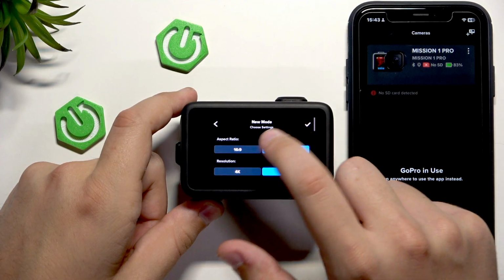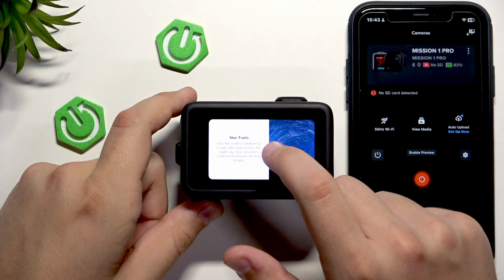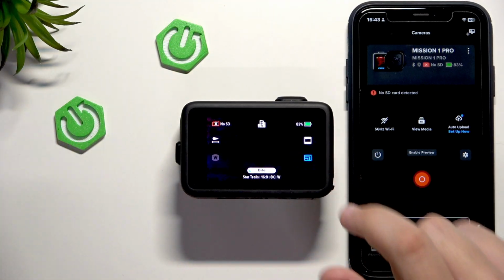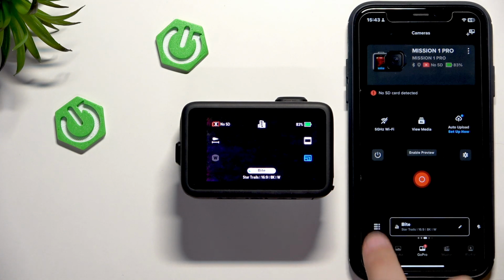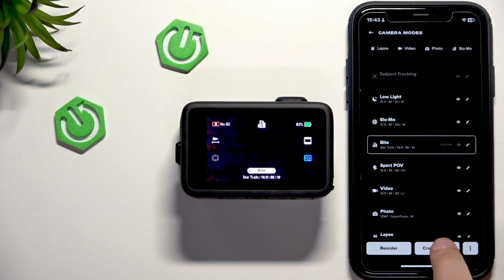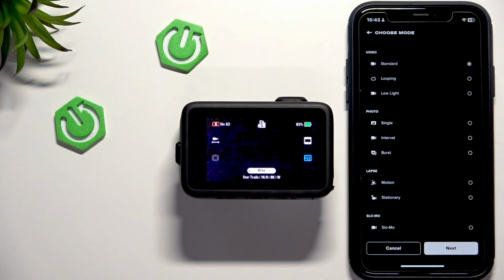So as you guys can see, now our mode is created. We got it, and you can also go over and do that in the app. So click on this icon right here, click on create mode, and you can choose the same things.